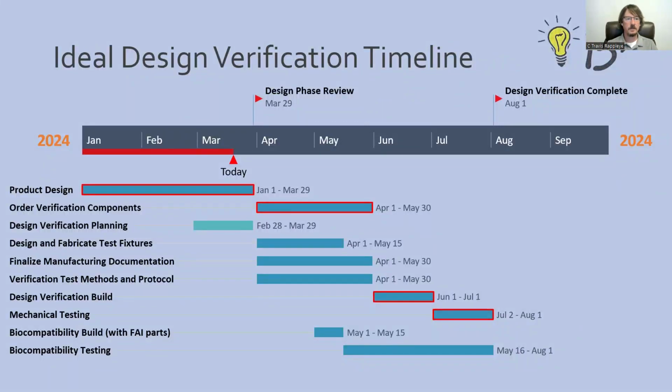We have time to do the other prep activities because we've already done the planning and aligned it with the phase review, the end of the design cycle. We can switch gears to ordering components, doing the rest of the prep while those components are on order, and be set up to conduct the design verification build on time when the components come in, complete our mechanical testing, keep long lead testing off of our critical path if we can.